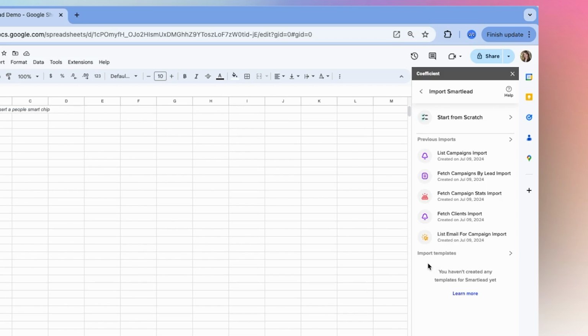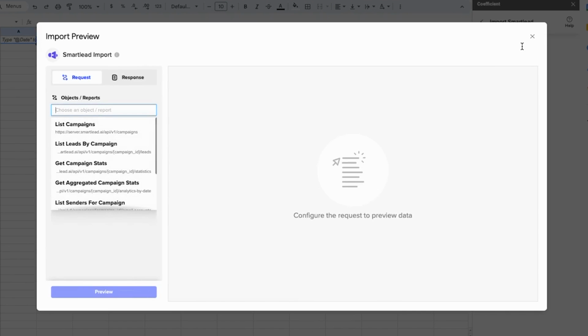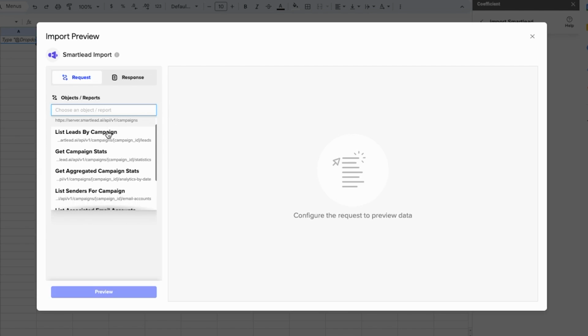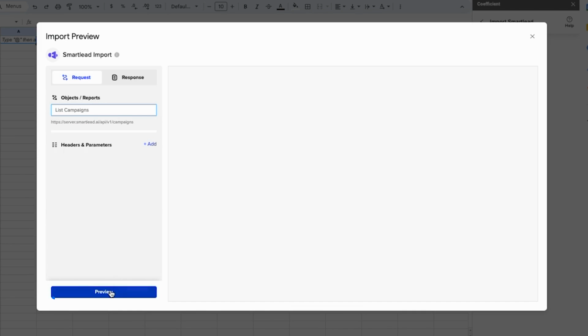After authorization, you can start your first import by selecting Start from Scratch. This opens the import preview, where you can choose the data you want to import into your spreadsheet. With this connector, you can import a list of campaigns, a list of leads by campaign, campaign statistics, and so much more. But for this example, I'll show you how to get a list of your campaigns. Simply select the object and hit Preview.